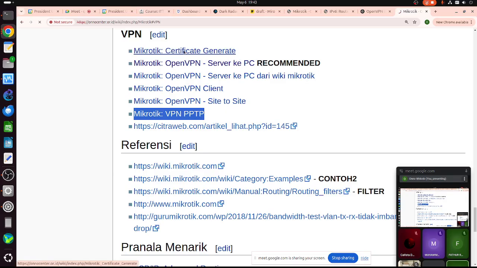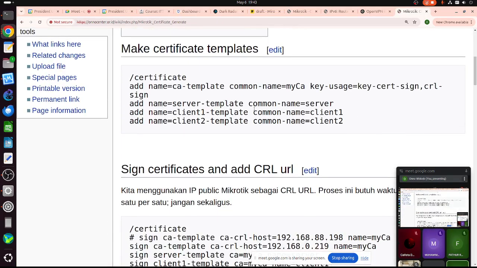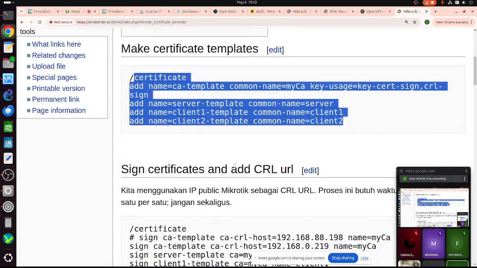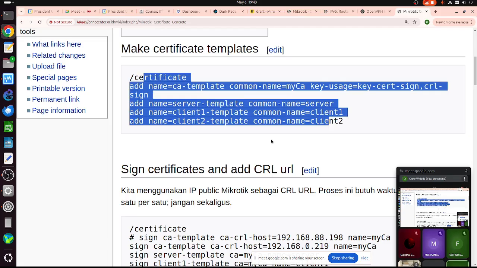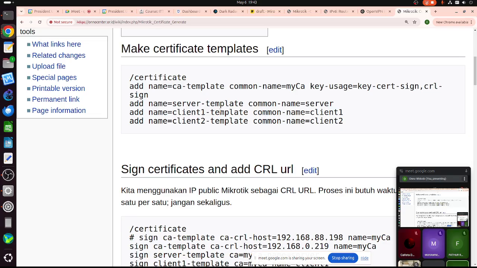We can generate the certificate here. We need to set up the certificate, basically a certificate authority within the MikroTik routers. So these are setting up the certificate authority, and then we can create the template for each client. So this is client 1, client 2. This is what I call Ubuntu, Onno, Ubuntu 2 or whatever. So we can set the server name. We can also rename the server name.